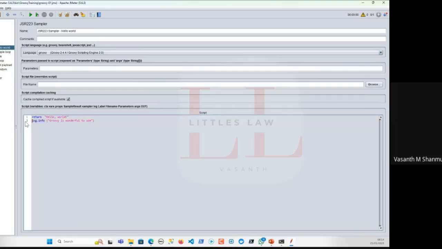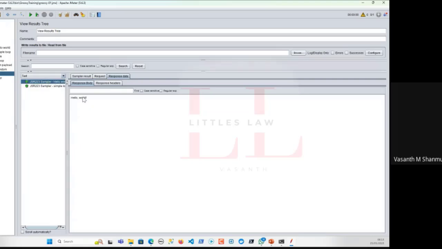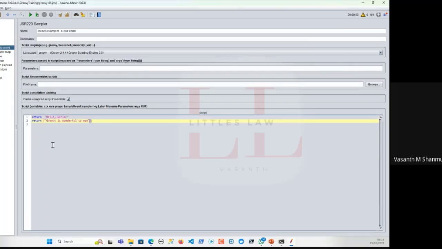Okay, I think it's not printing. It should be printing in the log.info. I think I haven't enabled the log for now. Yeah, I haven't enabled it, but I can print. I can just type return, which will print the value for me. Oh, sorry, I have used the brackets. It should be printing right now.